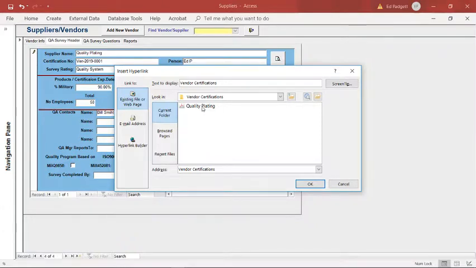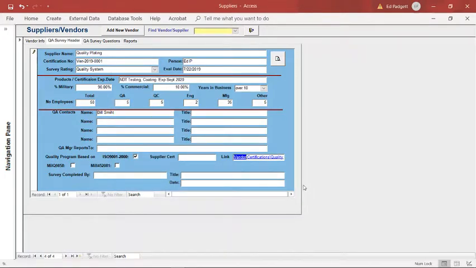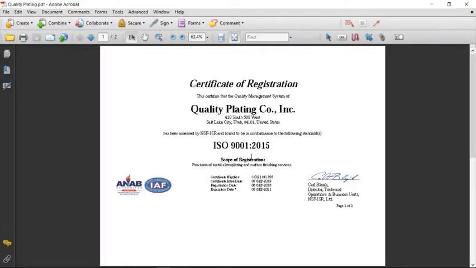In this instance, I only have one in there. It's Quality Plating. And what it's done is placed a hyperlink so that if you were audited and the auditor asks you, well, how do you know this is certified and what is the expiration date? Well, you have a hyperlink right here that's going to open up and show their certification just this quick to an internal auditor or an external auditor.